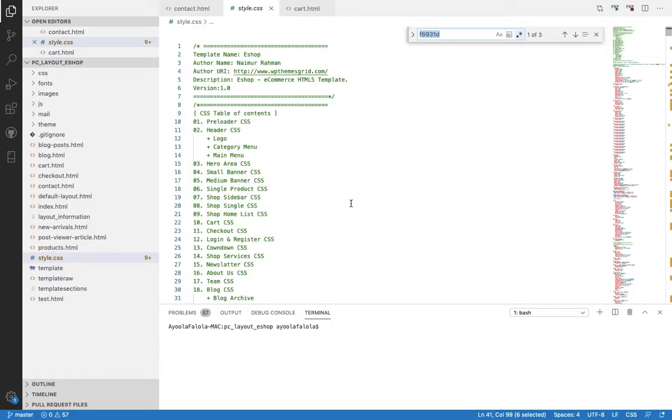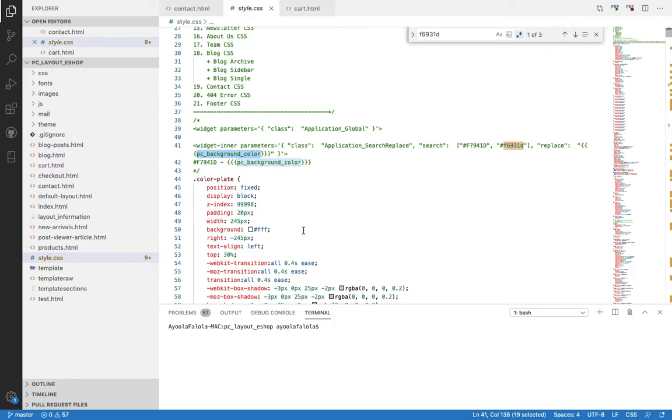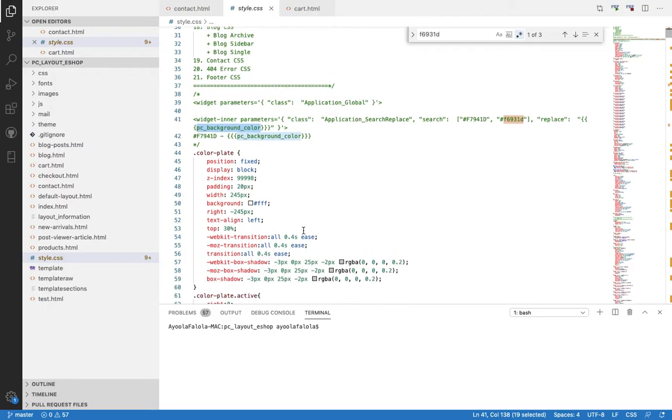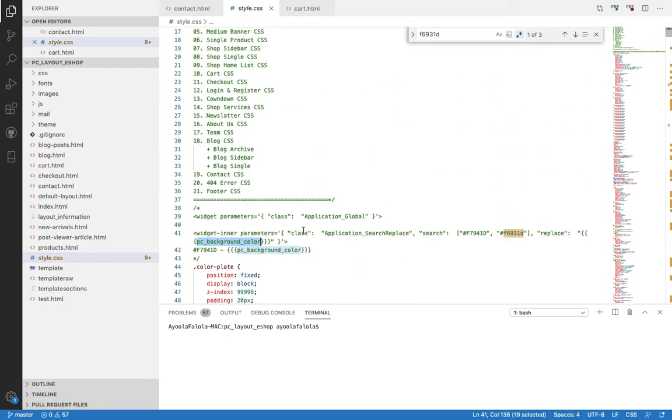The easy way to change it is to use the search and replace widget to replace this color code with the dynamically generated PageCarton color code here. Anywhere it sees this, it replaces it with the PageCarton background color. That means at runtime, our style sheet is going to have the right color code to display. So you can embed your CSS files, even JavaScript files, in your widget using this method.